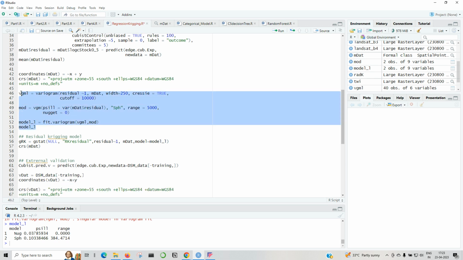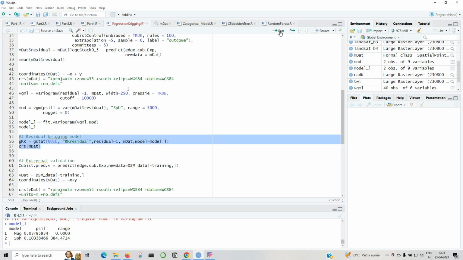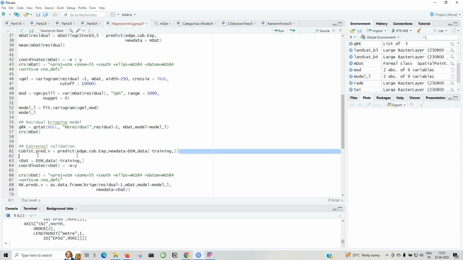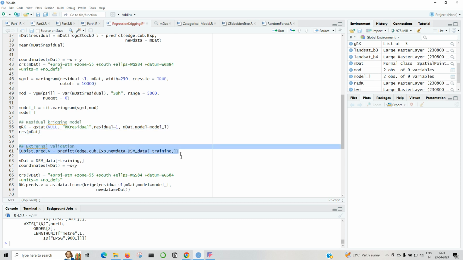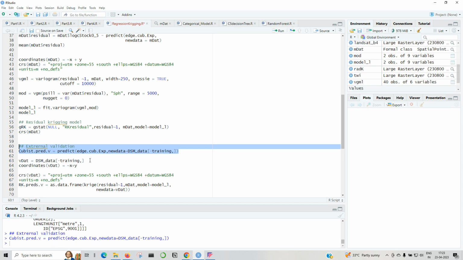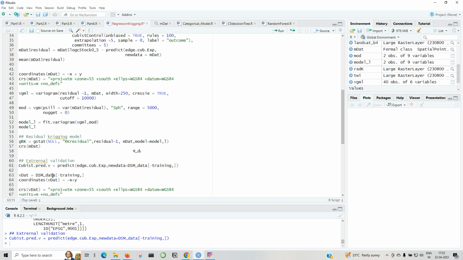Now we have fit our variogram, and using this variogram we can get the value of the residue. If you see here, while fitting the variogram we have given the residue as our dependent variable, and here also our dependent variable is residue. This is just to solidify that we are using the kriging method only for the residue, and this is to get the grid. And here is where we are performing the prediction for the validation data, and we store it in Cubist for our Cubist algorithm.